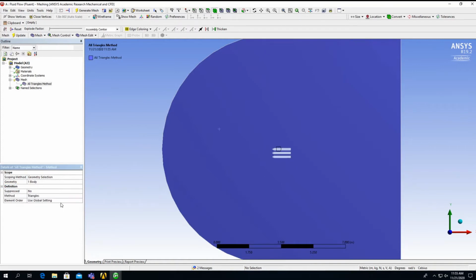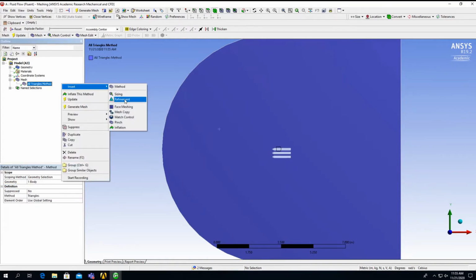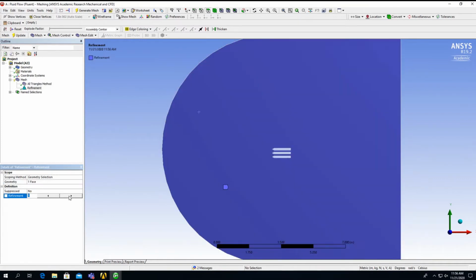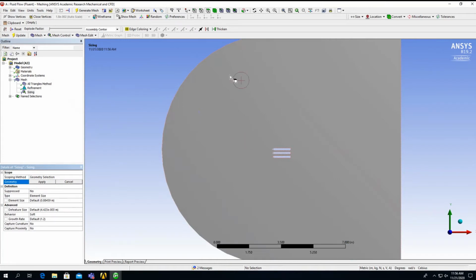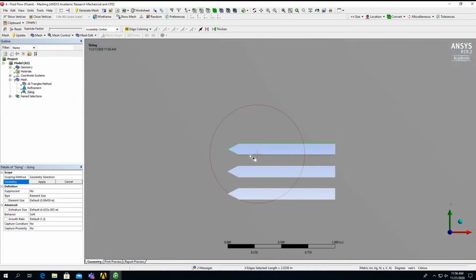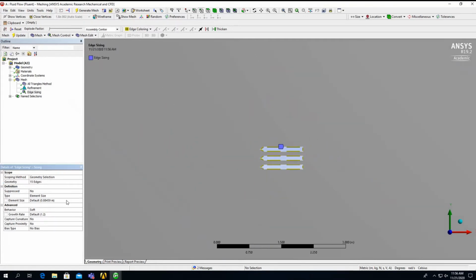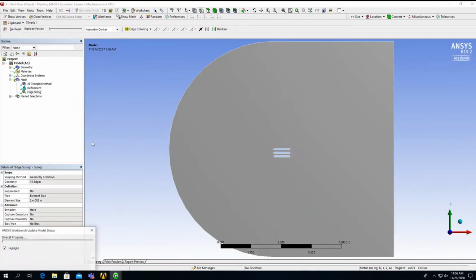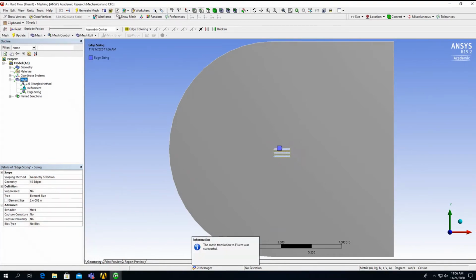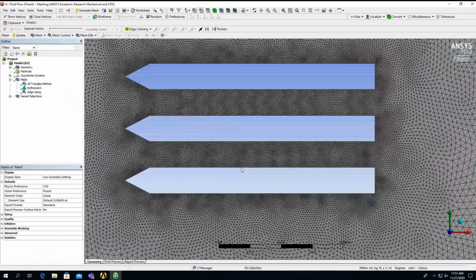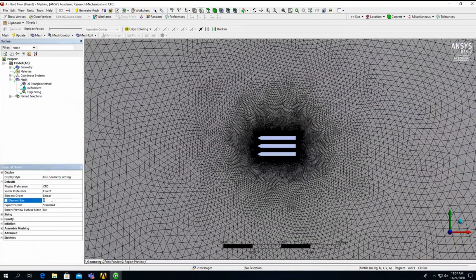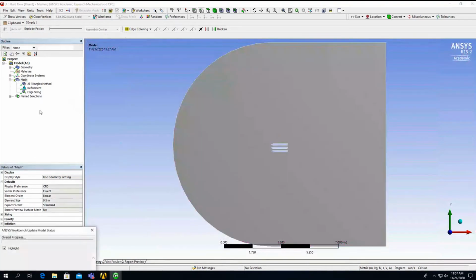Next, we will do a method of triangles with a refinement of 3. Then, we will do an edge sizing on the pontoons of 0.02 meters with a hard behavior. Here in the middle, we can see how small and close the meshing is. This is to ensure that the results shown will be accurate.